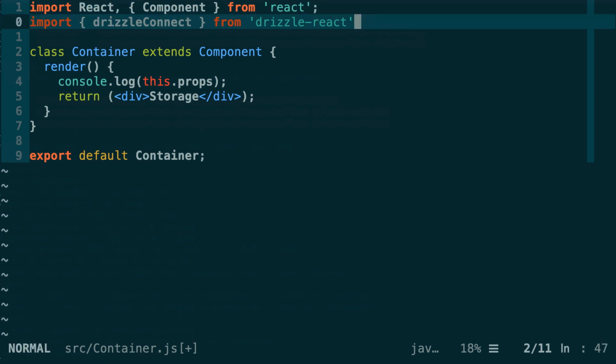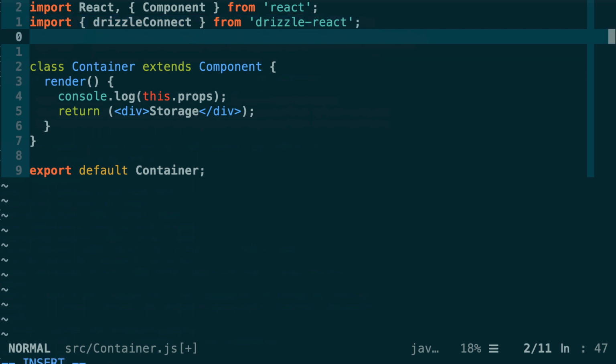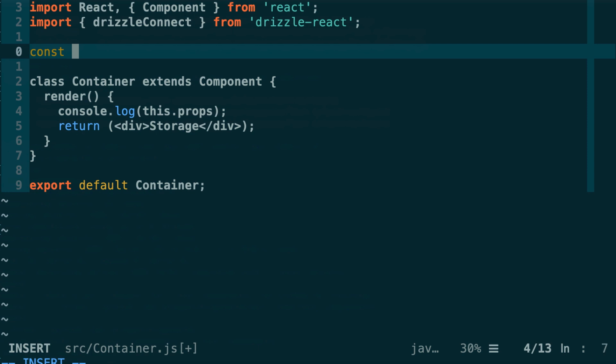Next, we need to define a mapStateToProps function. So again, exactly the same as with Redux. So here, let's define this function, mapStateToProps. This function is going to be used by drizzleConnect to know how to map its Redux state to the props of the container. It's a function that's going to take a single argument, the state, and it's going to return an object that defines the relationship between state and props.